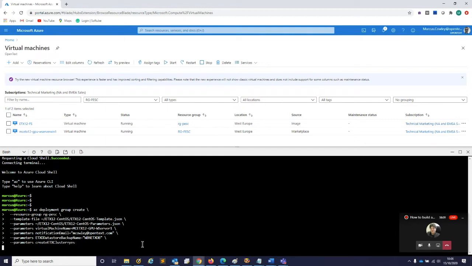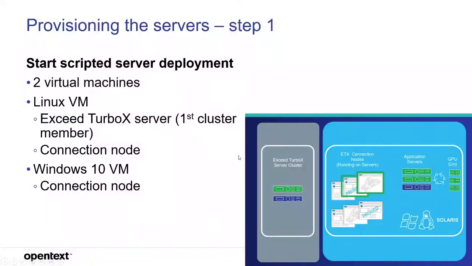So if we kick that off, we should be able to go back to Martin and come back in a few minutes time and have that first server deployed, and we will carry on from there. Thanks, Martin.